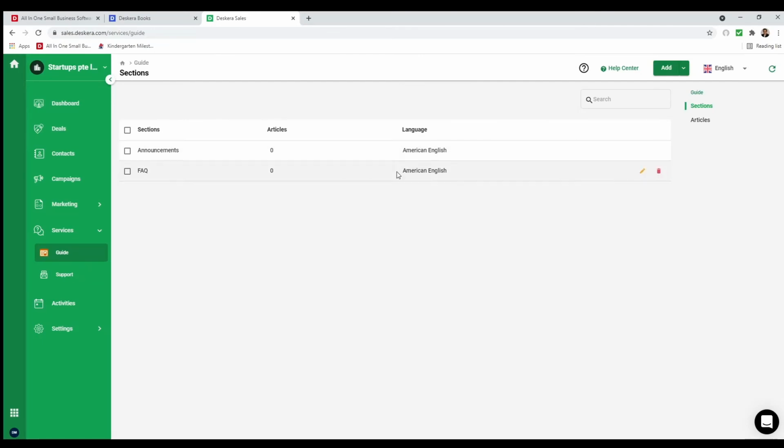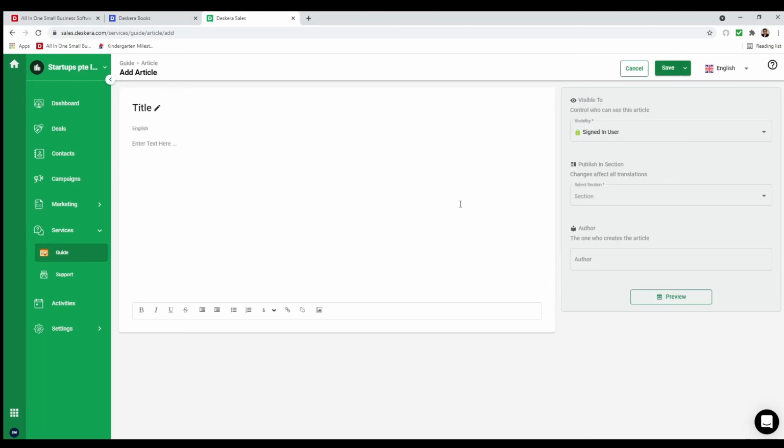Inside here is where you can add in those sections. So I can click Add, and then I can select Section, and I'll add in a section. I can select Article, and I'll add in an article. If I select Article, I can put in the title, the information, bold, italicize, underline, strike through, change the size, put in a link, add in a picture.